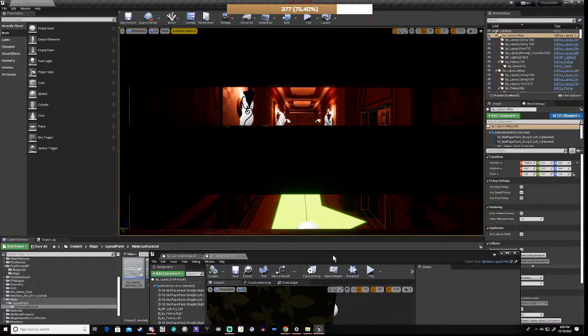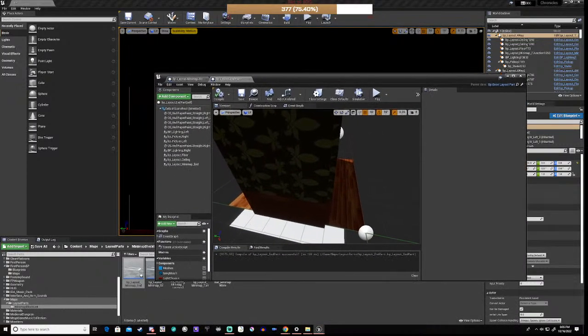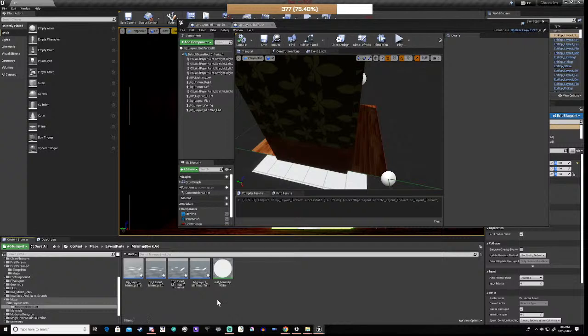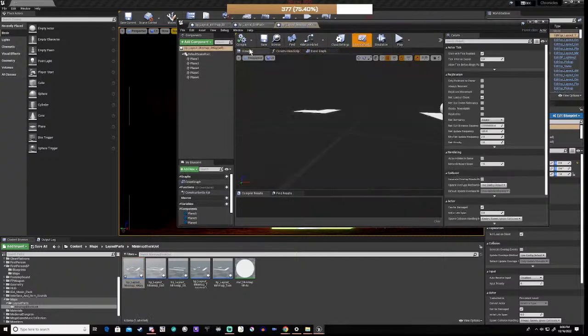So the last part that we have to do is the four-way turn. Now, the four-way turn is going to be derived from our T-junction. Right, so this is going to be four-way. Okay, and we're going to open it up. We're going to go to the viewport. Okay, that's all well and good.